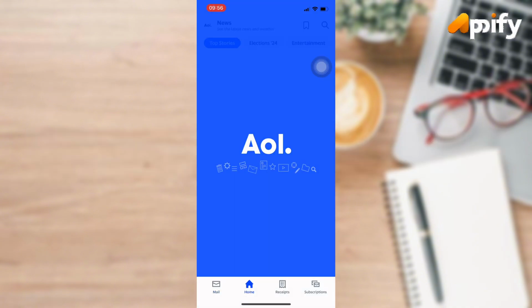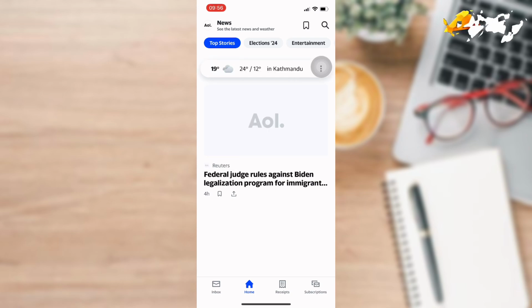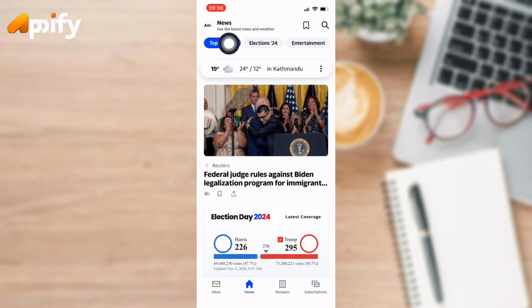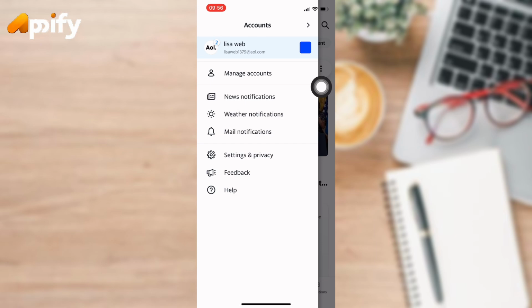First of all, open up the AOL Mail app. Make sure you have already downloaded it. Now go to the profile page or profile image on the top left corner. As shown here, simply tap on it. It will show you this kind of interface.